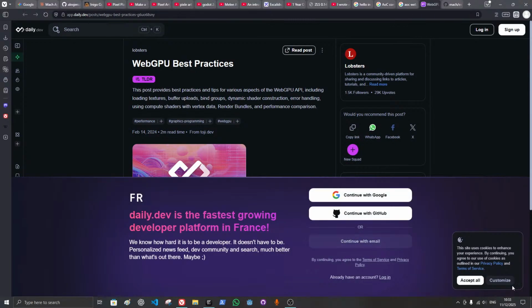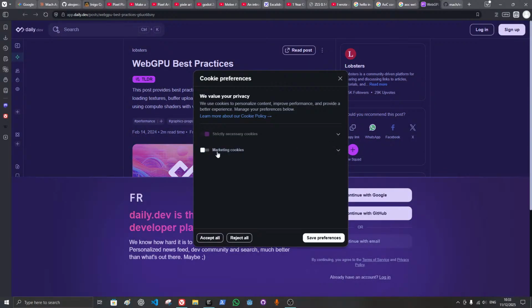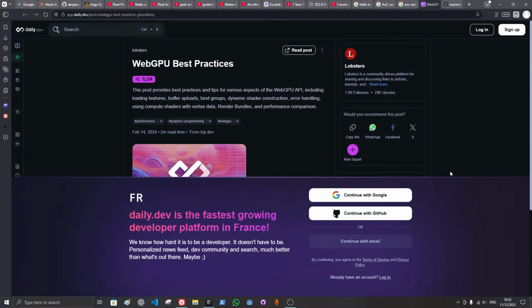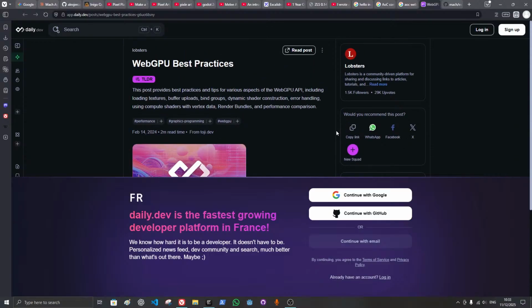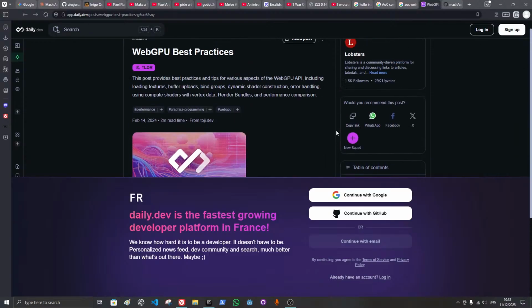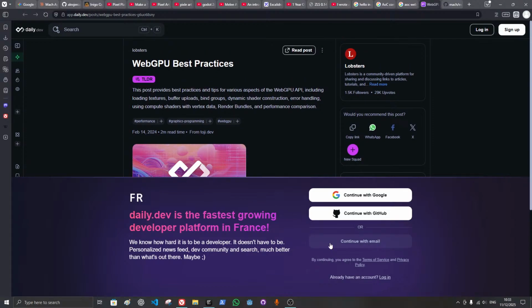And then this, what is this website? Daily Dev. Best practices and tips, various aspects of WebGPU API, including loading texture, buffer uploads, bind groups, dynamic shader. Oh, I think I have to go inside the thing, become a member.